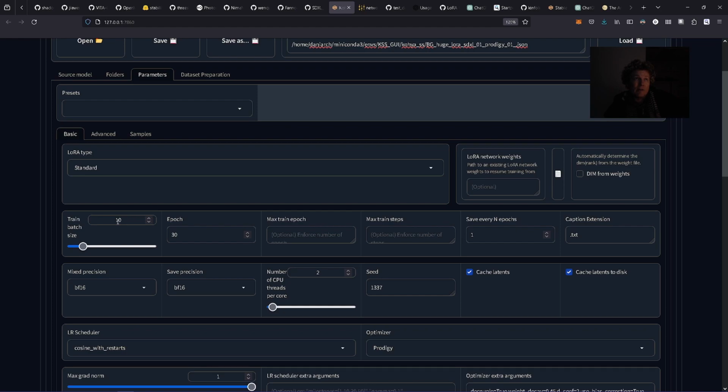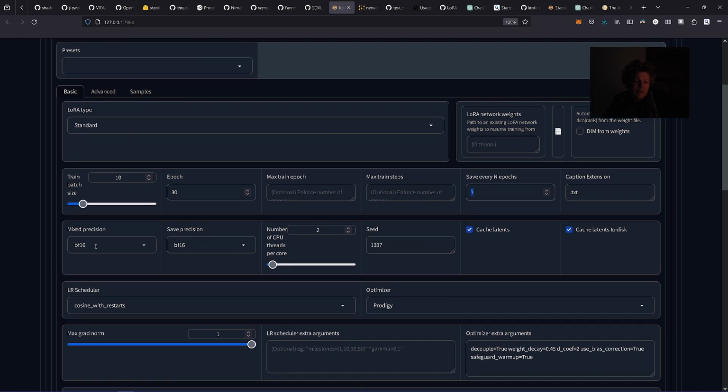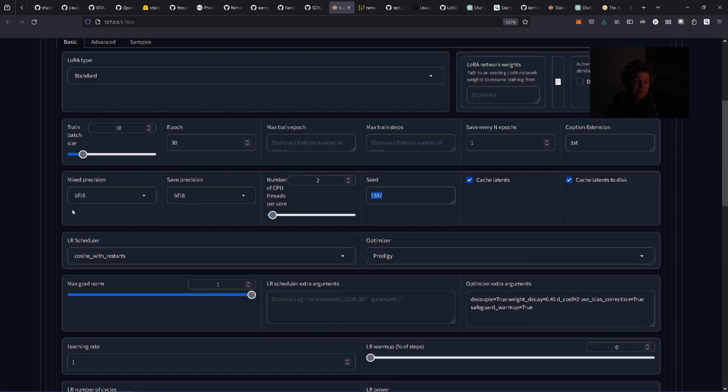Right now I'm running, it's at 32 gigabytes, so there's still plenty of room on the GPU for the noise offset to run. I like to run 30 epochs, save every 1 epoch. I like to run BF16. Cache latents, saves a lot of RAM. Of course, seed 1337.